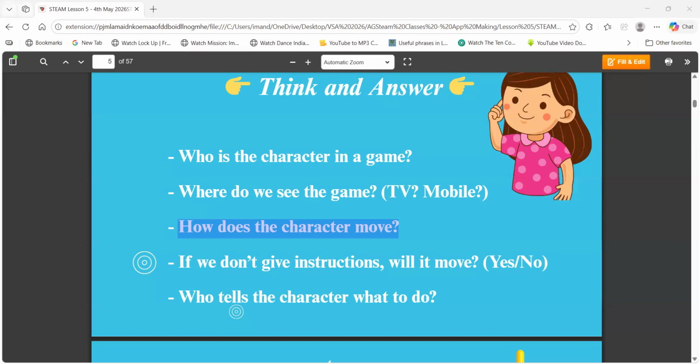Anybody? Anyone wants to speak and say? Yes, Mahin? Because you cannot, I think that you can't touch the instruction at the same time. You try to frame the sentence properly. You're very close to it. Just say it once again.